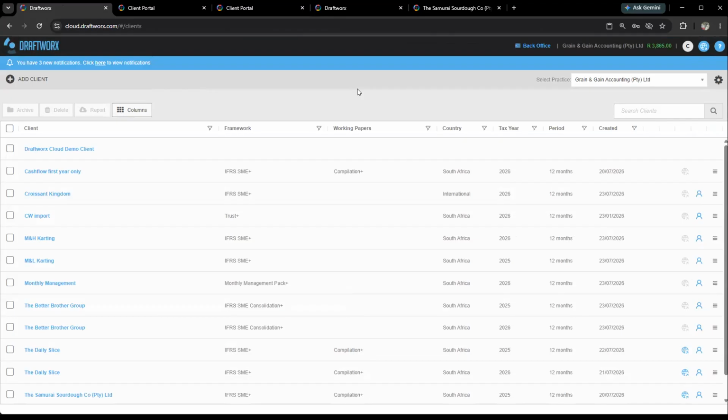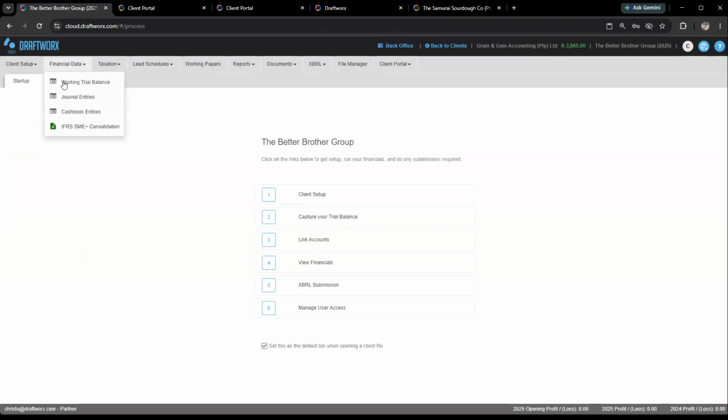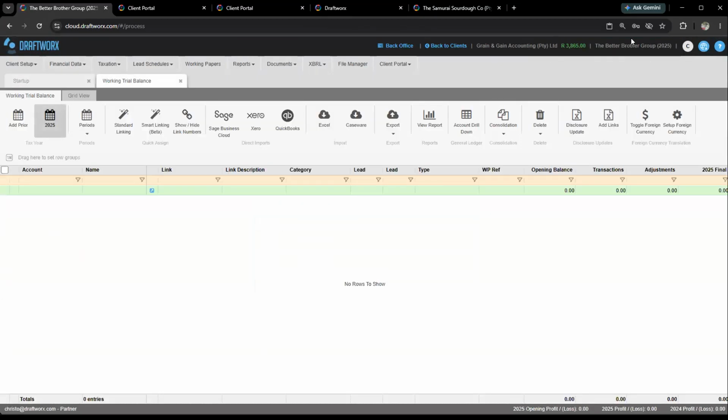Now Draftworx has got full power to do consolidations. I'm actually going to quickly pop open a file here, the Better Brother group. This is a consolidation of the files we've been working on. I'm doing the 2025 first. I just want to show you how it looks to do a fresh consolidation and then how it looks to do a consolidation for a new year, because you approach it a little bit differently in Draftworx.